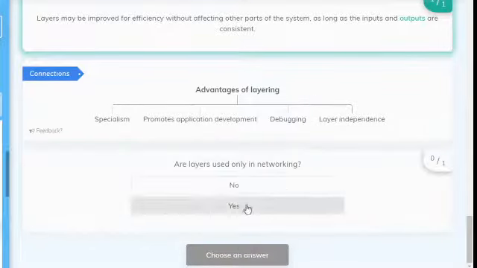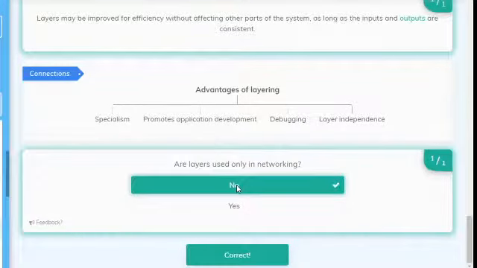So are layers only used in networking? No, they are not. They're used in all parts of everything.